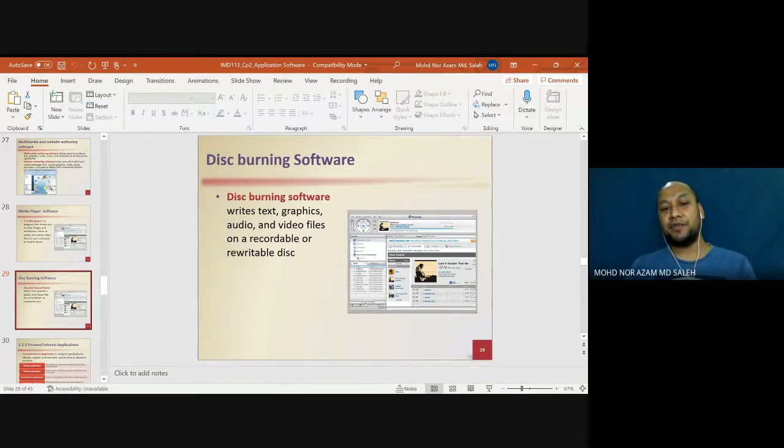Okay, this is disc burning software. Most media player software also embeds or includes disc burning software. It can write text, graphics, audio, and video files on a recordable or rewritable disc. Have you ever seen a compact disc? A round thing with a shiny side. Okay, that is a CD, compact disc. DVD, digital video disc. It has several types: CD-R, CD-RW, DVD-R, or DVD-RW. This will be explained after this in the next chapter.